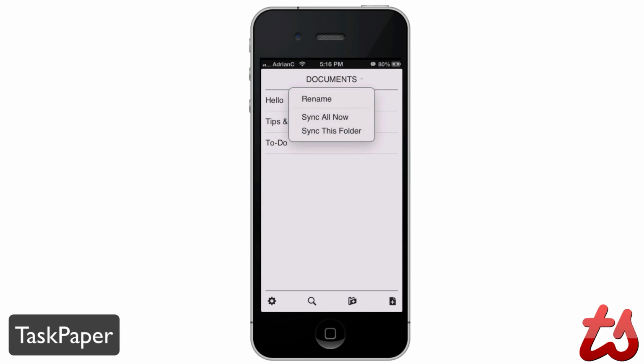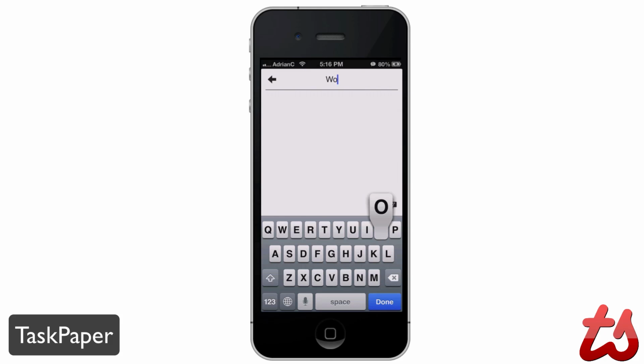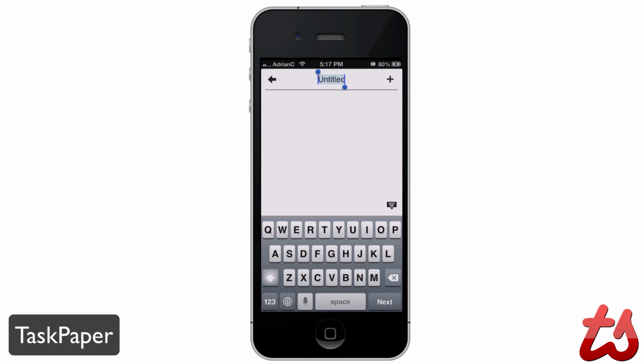You can have a different folder. So for example, this is the documents folder. I can make a whole folder altogether and label it, for example, work. And then you can put little files within here. So I can say new file on the bottom right here. I'm going to go ahead and click that. And then it's going to generate a new file.